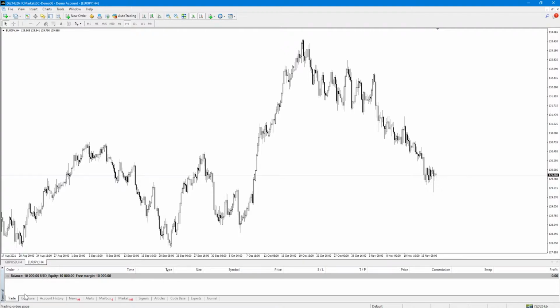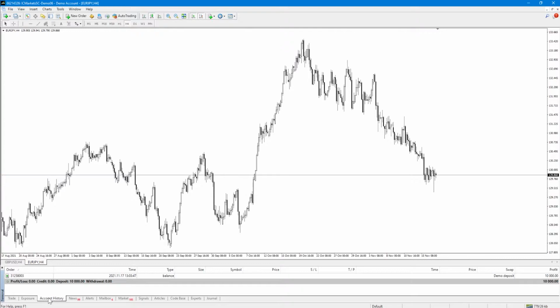At the bottom left of your terminal, you can see different tabs. Trade, exposure, account history, news, alerts, mailbox, market, signals, articles, codebase, experts and journal. In this video we'll go over the most important ones. Trade. Here you can manage your orders, see your balance, your equity and your free margin. Account history. We don't think it needs a lot of explaining. Obviously, this is where you can review your trade history, which we don't have yet because we didn't open any trades on this account yet.